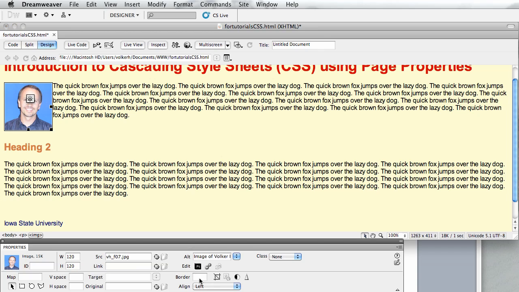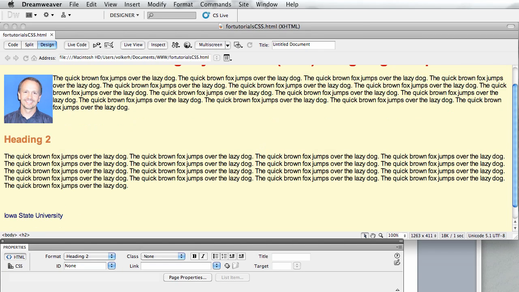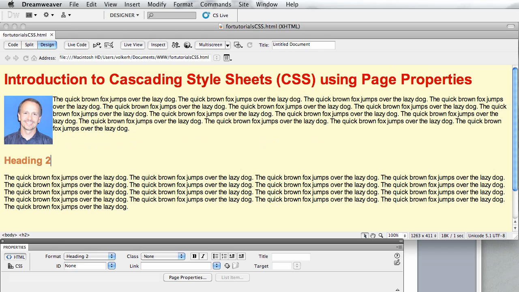You could have a border if you wanted to. Okay, you could have vertical space and horizontal space, but a lot of this is done now with CSS, so we won't even do this very much. Now, this is a much better looking page, I think, anyhow. I'm going to save this. I want to show you what's happened here.